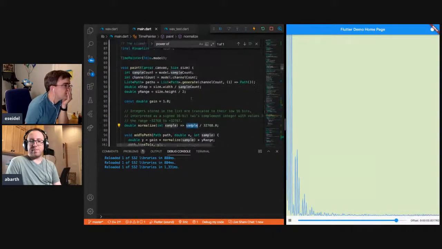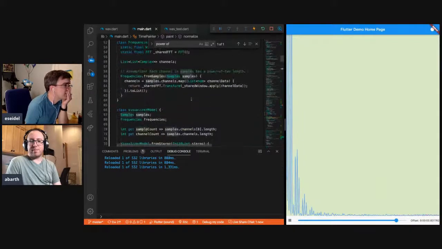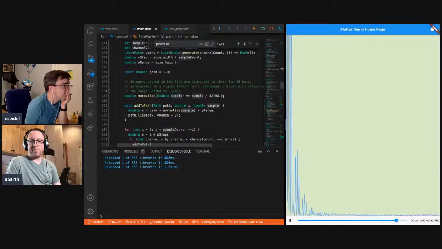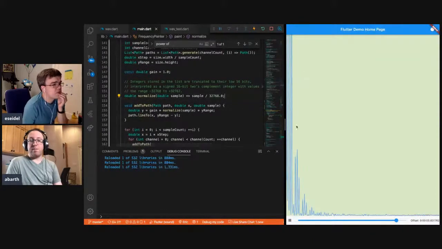Is this our normalized function? That's the time painter. I want the frequency painter. Frequency painter. It must go to 32-bit integers? Oh, yeah. I don't know. Try it.